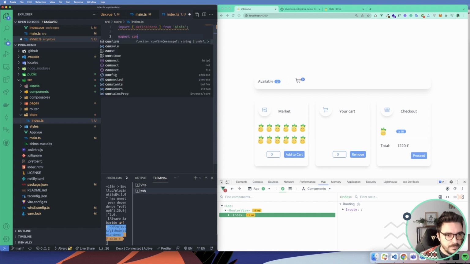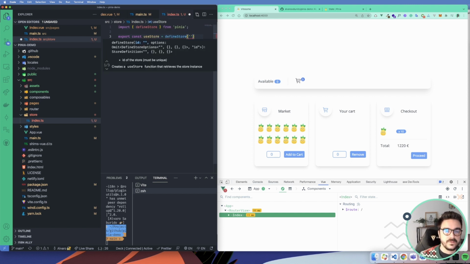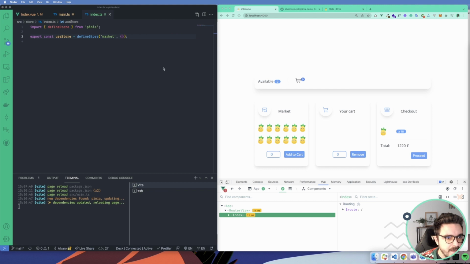And here we're going to export const useStore, and we use defineStore. We need to pass an identifier for that store. So in this case it is, let's say, market. And we are gonna add a state. Here the state needs to be a function. Preferably, in the documentation they recommend to use an arrow function for correct typing. And we're gonna return here, well, we basically can also return an object here. It's totally fine. We are gonna set here the data that we want to share.